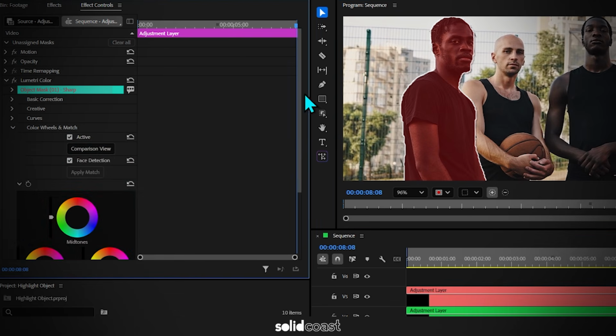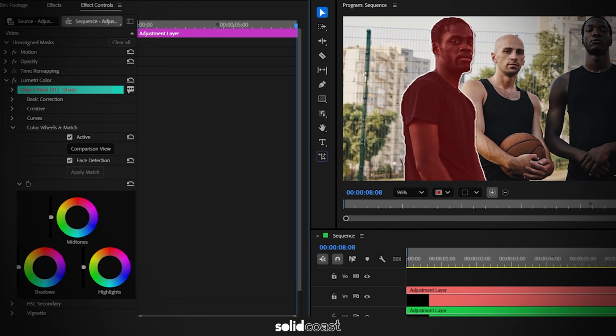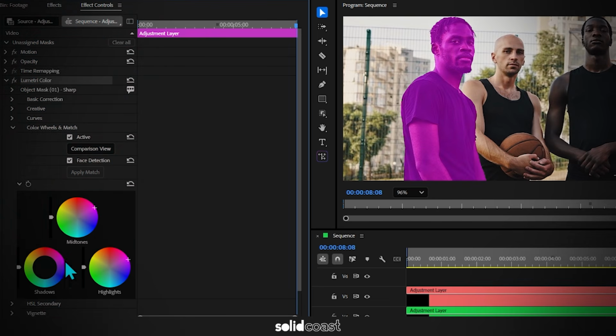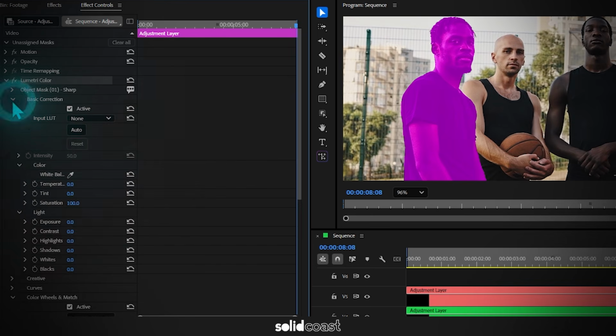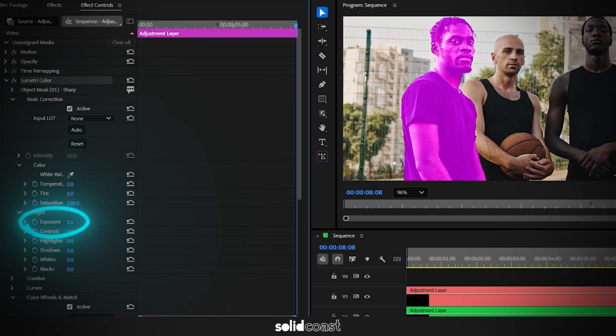So go down to color wheels and match inside Lumetri Color and click on the edge of each circle in the color that we want. In this case, we're going to highlight this player in pink, and you probably want to deselect the actual mask at this point so that the default mask red color is out of the way. And now it's just a case of adjusting settings in Lumetri Color to get the mask highlighted as we want it. In these color wheels, you've got sliders on mid-tone, shadows and highlights. And for these, I like to go to basic correction and bump up the exposure. Maybe create some contrast by bringing down the black.